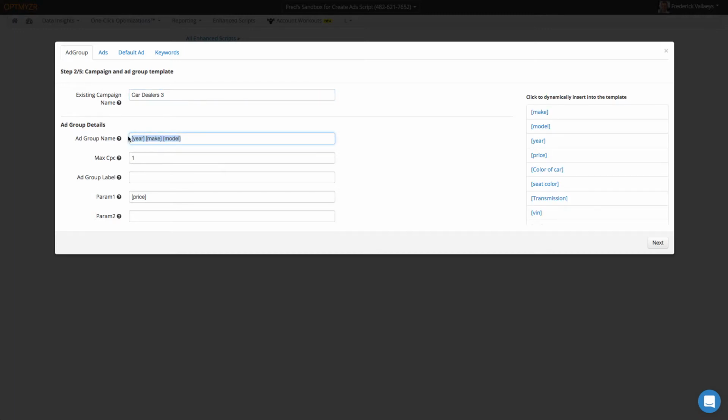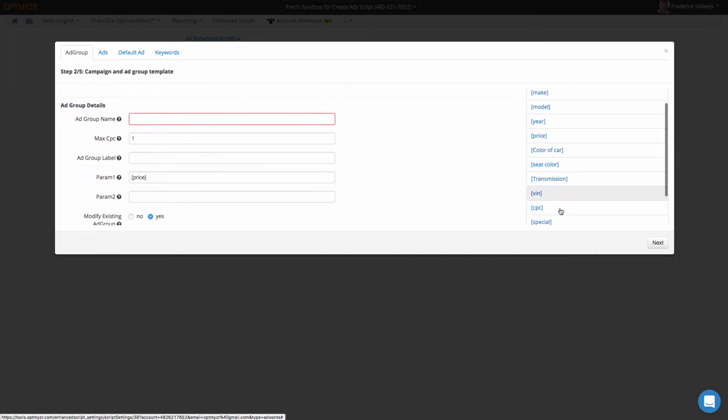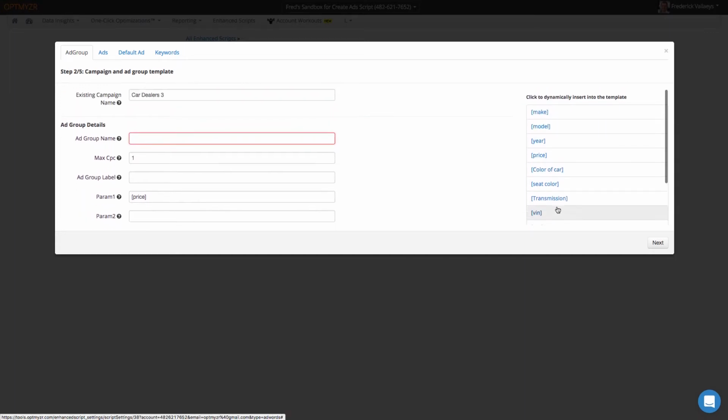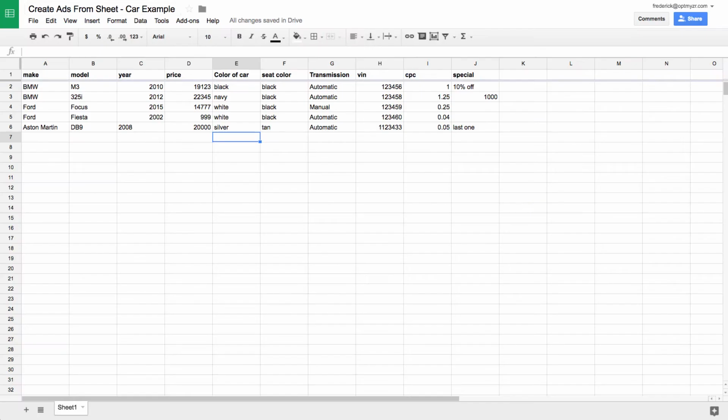So normally you would start with a blank box here, and then you see the available insertion parameters on the right-hand side. So if I wanted to make one ad group for all of my cars from the same make, I would just insert make. And then what that will do is it will say, well, we have 2 cars that happen to be BMWs and 2 that happen to be Fords. So both of the BMWs would go into the same ad group, where the ad group name would be BMW.